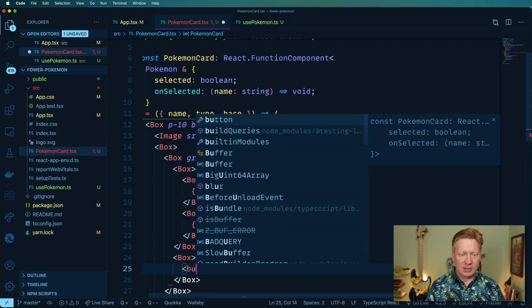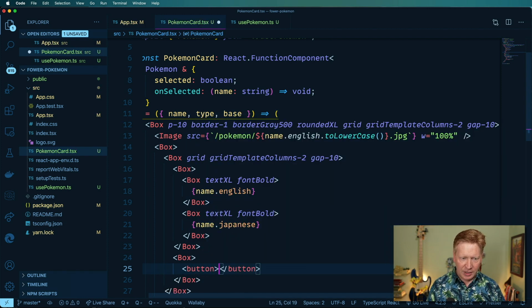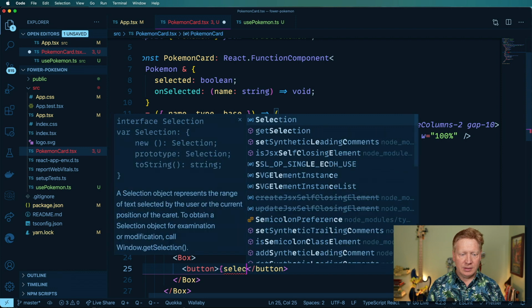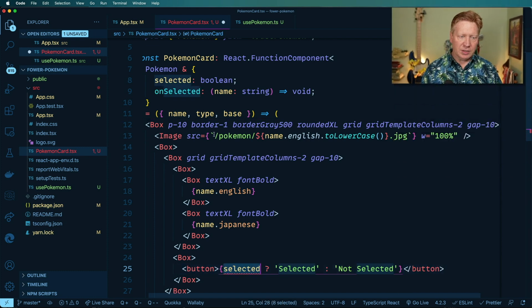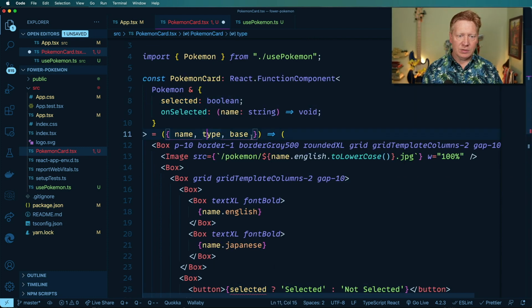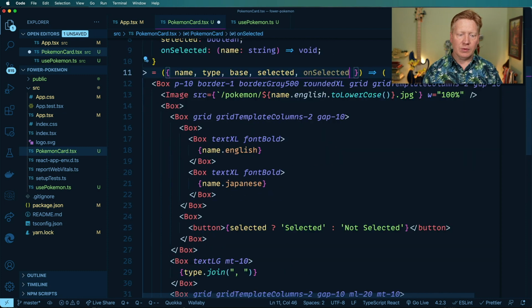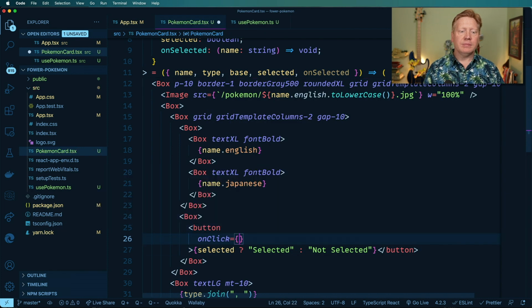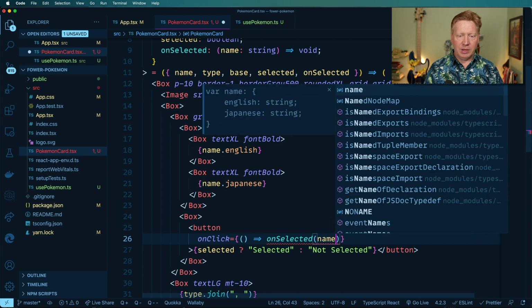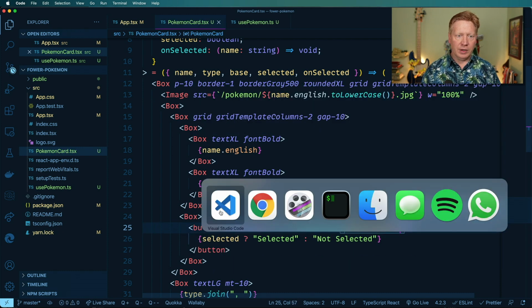So let's see, box and then a button. And it's going to say if we are selected, then we want to say selected. Otherwise, we want to say not selected. But the reason this is having an issue is because I haven't brought this in as a parameter yet. So let's do that. So selected, and while here, I might as well just go and add onSelected as well. Cool. And then for the onClick on here, I just want to call onSelected with the name.english. Cool. All right, let's take a look.